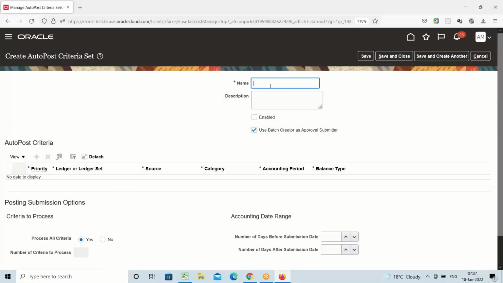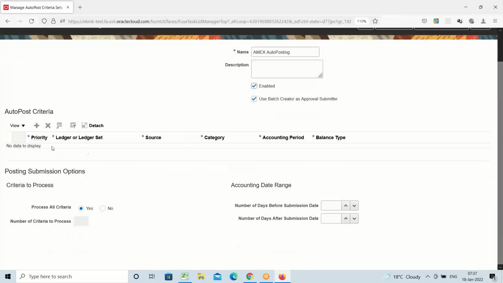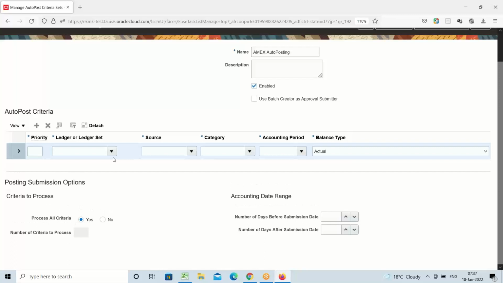You can provide the name, Max Auto Posting, and enable the same. Approval and all is not required for this. Click on add. Okay, we have to specify the criteria: on what basis, for which ledger, which source journal, which category journal, for which period they should work. Set priority as one, high priority.